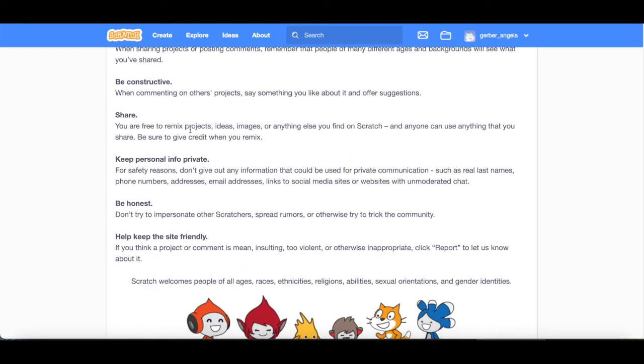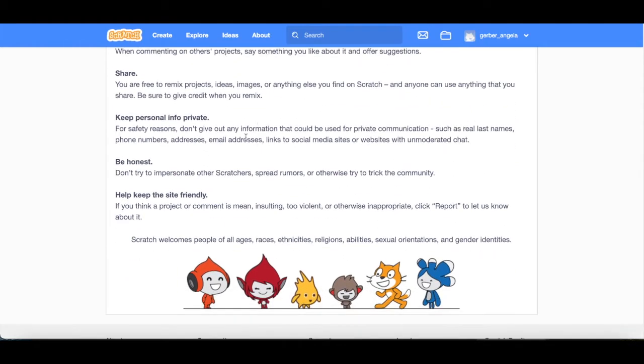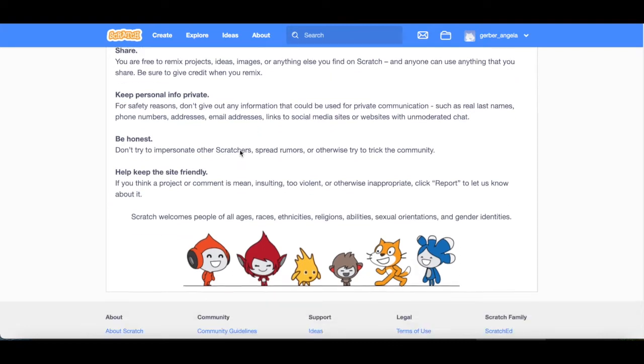Share. It says you're free to remix projects, ideas, images, anything else you find on Scratch. You can definitely remix them. It makes a copy of them in your profile and you can play around with it and learn from their code. It just says be sure to give credit when you remix to the original owner. This one's really important. Keep personal information private. Anything like real last names, phone numbers, address, email address, any of that sort of stuff needs to be kept private since these are strangers that could be seeing and interacting with us.